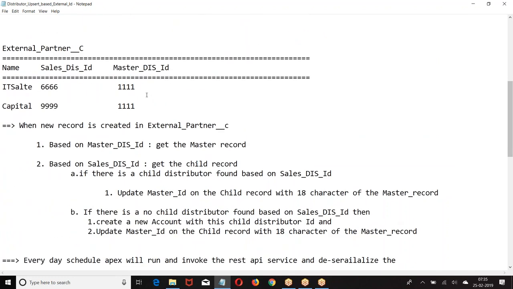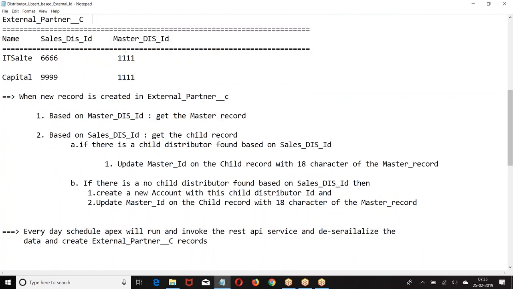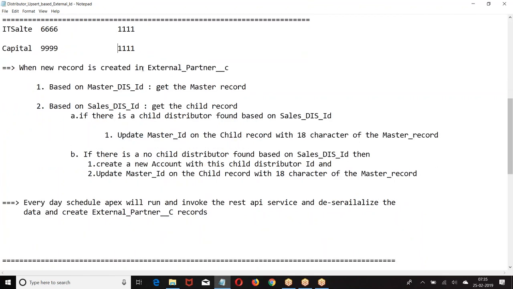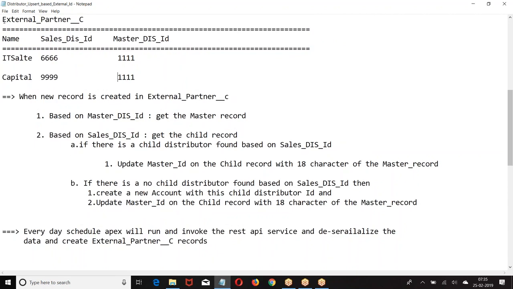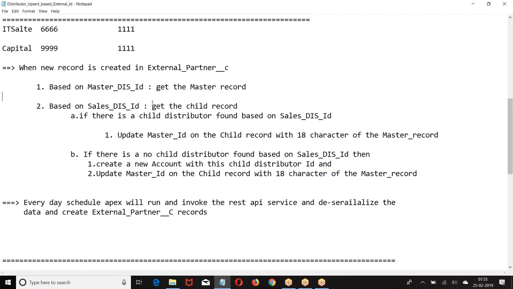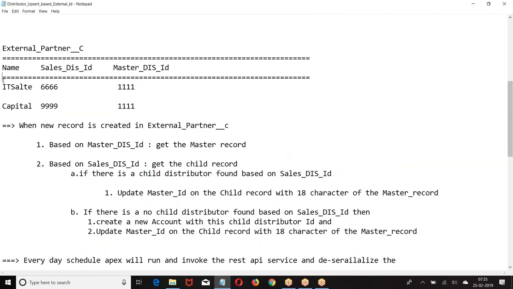So here the requirement is, there is a custom object called external partner. This object will have master distributor ID. This is the chain, and for the chain this is the master. Whenever a new record is created in the external partner, based on the master ID, get the master record. Based on the sales ID, get the child record. Get the point, this is the record I am going to create.